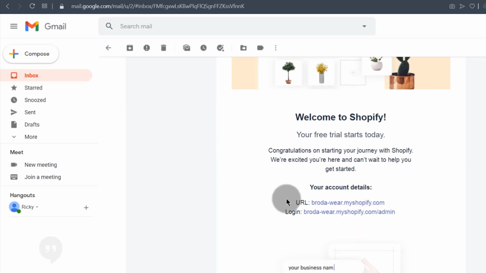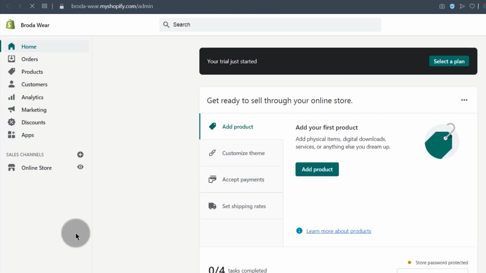Okay, so I don't need to confirm anything, but you can see that if you forget the link to your site, the link to your login, you can just go to the first email that was sent to you from Shopify, welcome to Shopify, and then you can click admin, you can click the link, you can save this link. If you go to the link, it's going to take you to your dashboard, or if you're not logged in, it's going to bring the login.